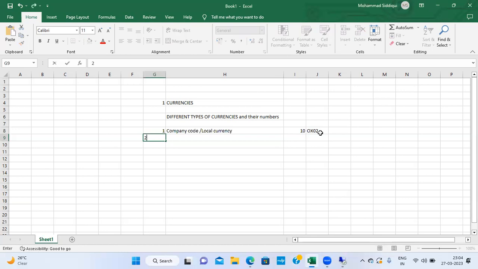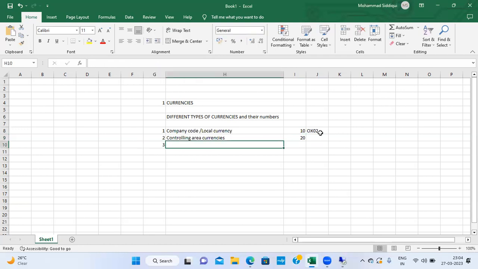Apart from that, we have controlling area currency. The number for controlling area currency is 20. So this is freely definable, okay? We will not be defining it anywhere. I will show you where it is, all the currencies are there. Now we have group currency. The group currency number is 30.